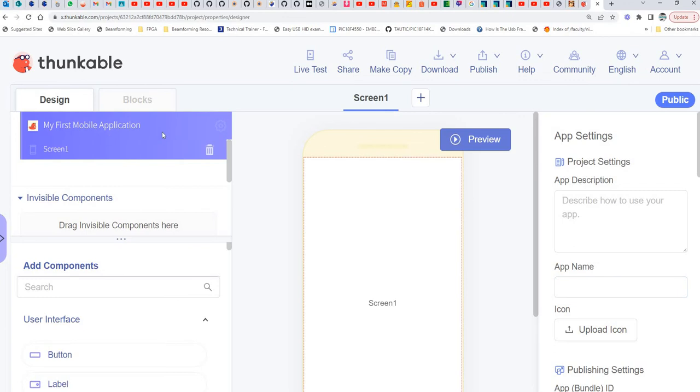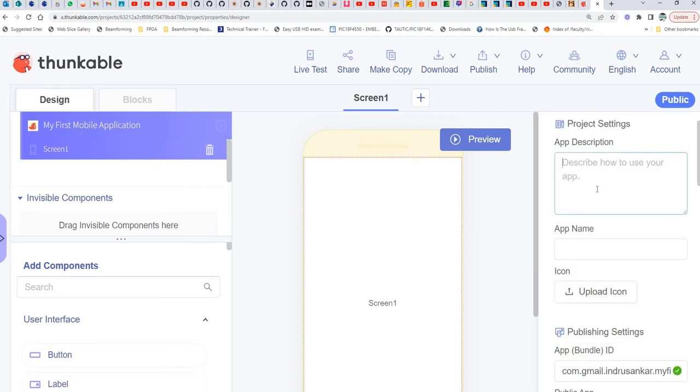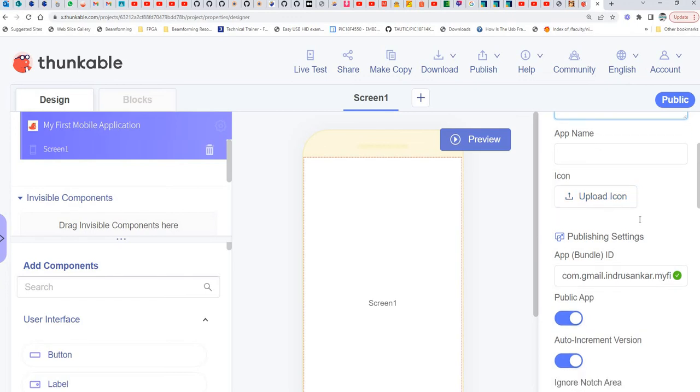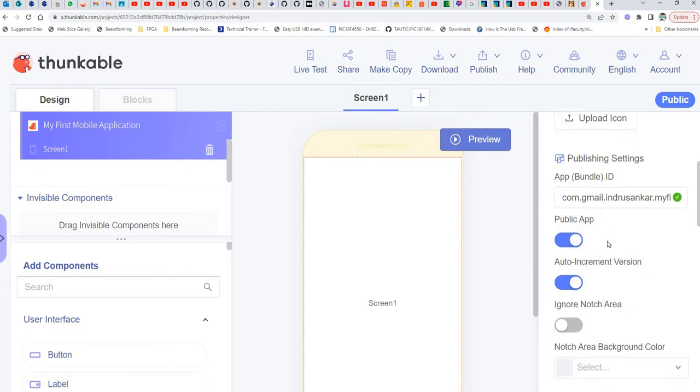So My First Mobile, when you click on this, the properties will change to the project, the app settings. So under the app settings, of course, you can describe your app, you can give the app name. Then sometimes you can have your own icon for your apps. How you can upload the icon here. But this is for publishing settings.